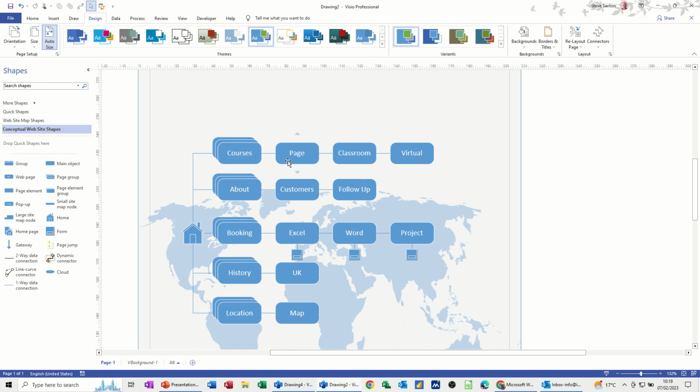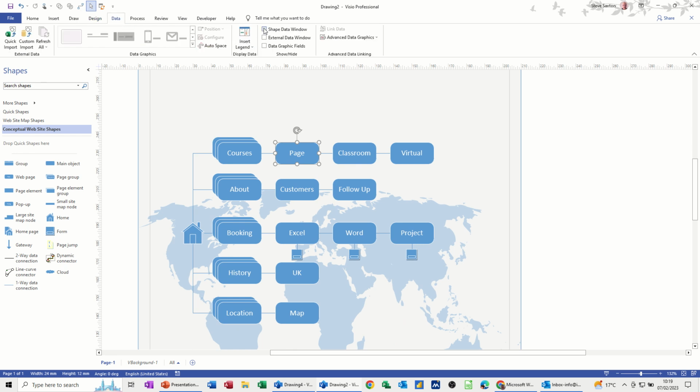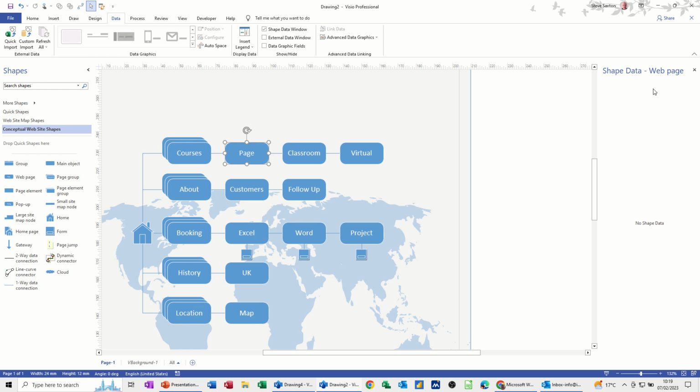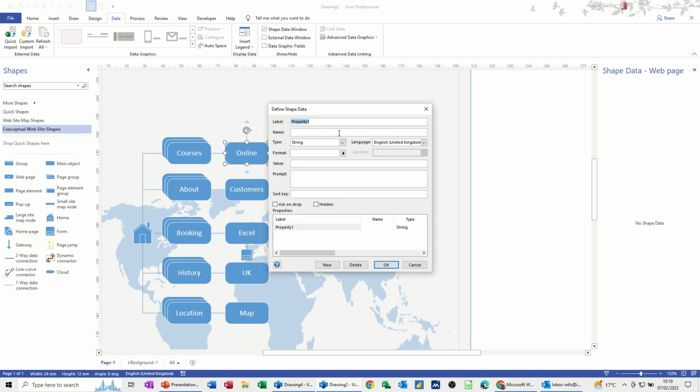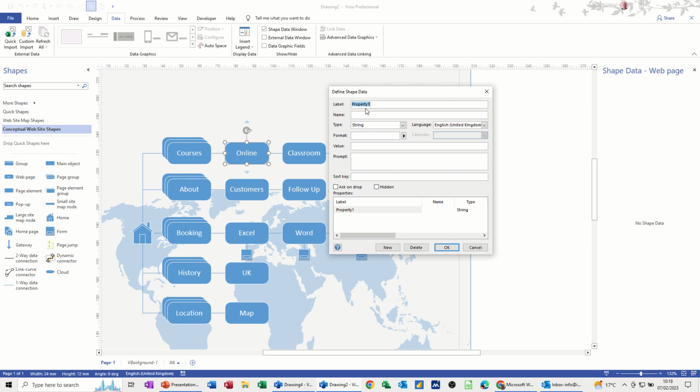Now when you click on these shapes, you haven't got any shape data as default. If I go onto Data and then tick the Shape Data window, there is no information sitting in the back of these shapes, which is quite unusual, but that means that you can put whatever you want. I never put outline in there, I don't know why, I thought I did. So if I click onto that one, I can right click, go into Data, and then Define Shape Data, and then the world's my oyster. I can just put whatever I want in there.